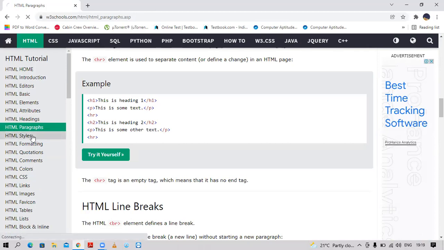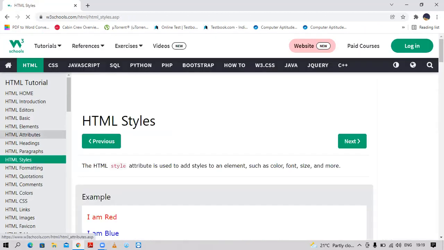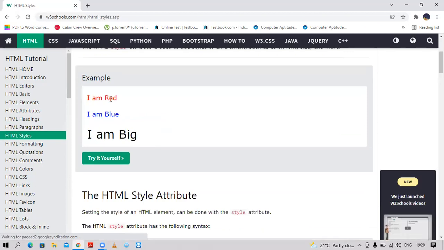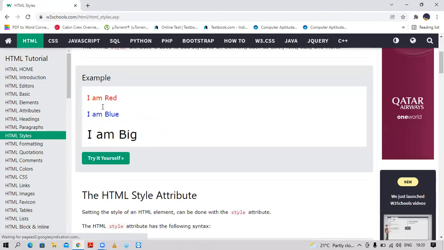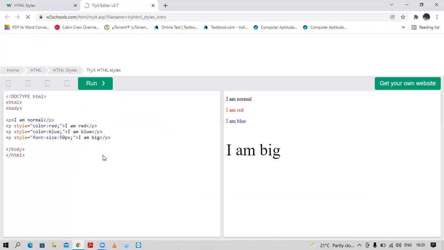Now I come to styling. What is styling? It's so easy for you. Styling: I am red, I am blue, I am big. The font color, and this is I think 60 pixel or 70 pixel, or 30 pixel or 20 pixel. Now try yourself what is style. You know, in the previous program there was style red color. You write this thing.